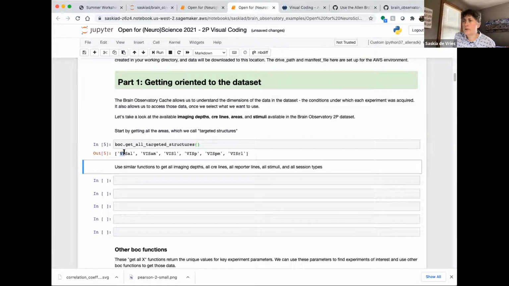They all start with the prefix viz. That means visual cortex, and then they have, this is area AL, area AM. VisP is the primary visual cortex, so that's what we call V1. And so these are the 6 visual areas that we've collected data from.